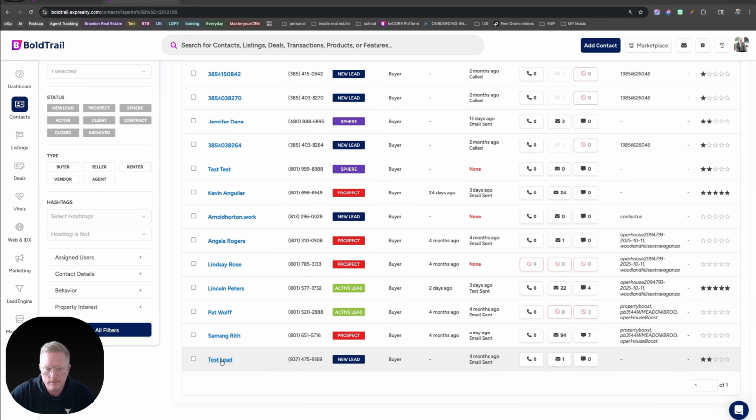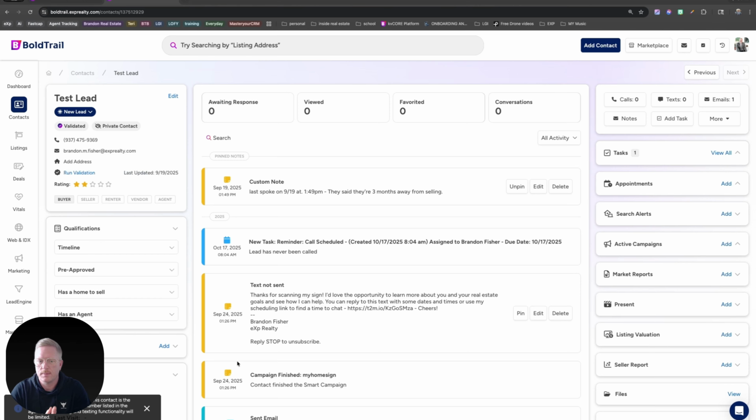Now let's take a look at a contact here. I have this test lead at the bottom. If I click on that, it's going to take me into the contact card itself. And this is a test lead that I've created. On the left-hand side, you'll see the lead information. I have broken down all this stuff in a video that I created, the first 10 things to know and set up in BoldTrail. Go watch that video. On the right-hand side here, you'll see search alerts, active campaigns, market reports, all this stuff. On the right-hand side is where you'll notice if a lead has a smart campaign on or not.